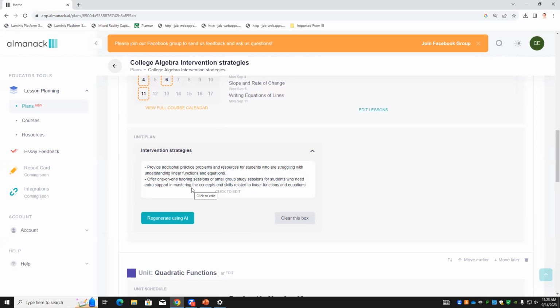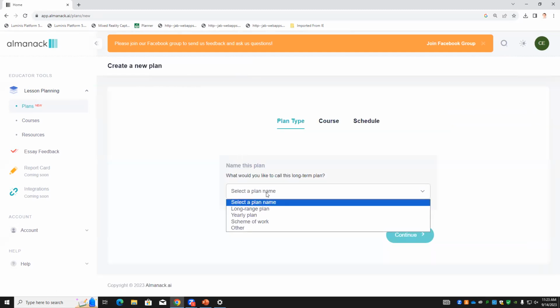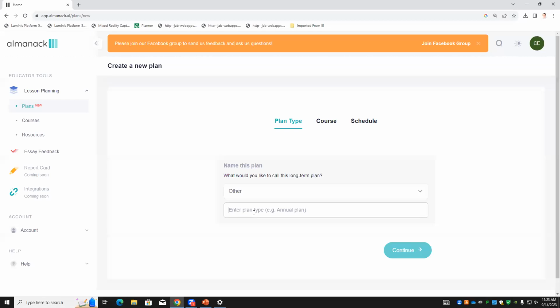Casey, where did you go to get intervention? Okay, so I'll show you how I did that. You would create a new plan, and then you can select a plan name, or I did other and named it intervention strategies. So you can make your own type of plan if you don't want to use one of theirs. And if your course already has outcomes that you have to teach to, that you don't get to choose, on one of these steps, you can edit the course outcomes to be the ones that you are teaching from, and then it will generate based on your outcomes.